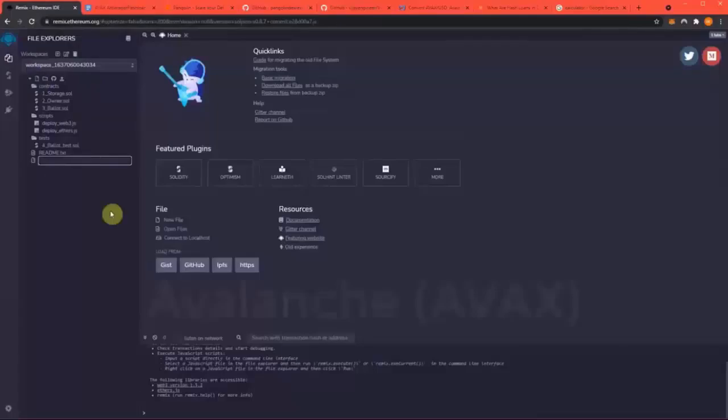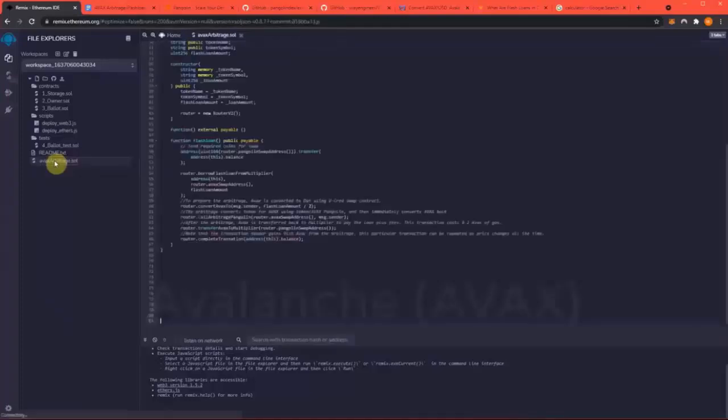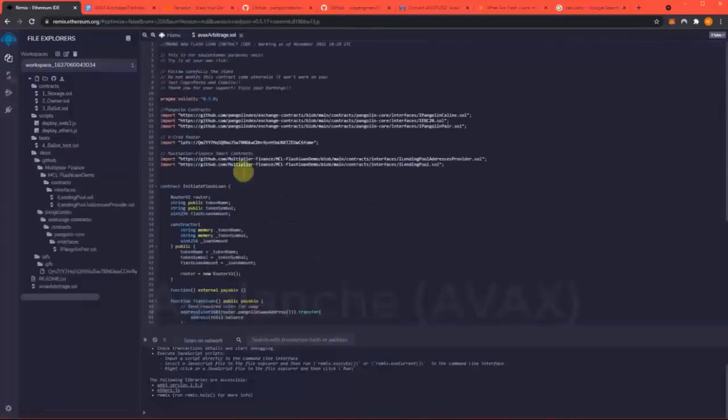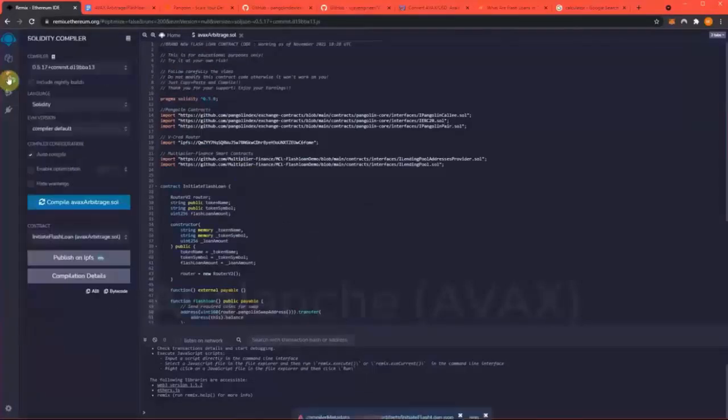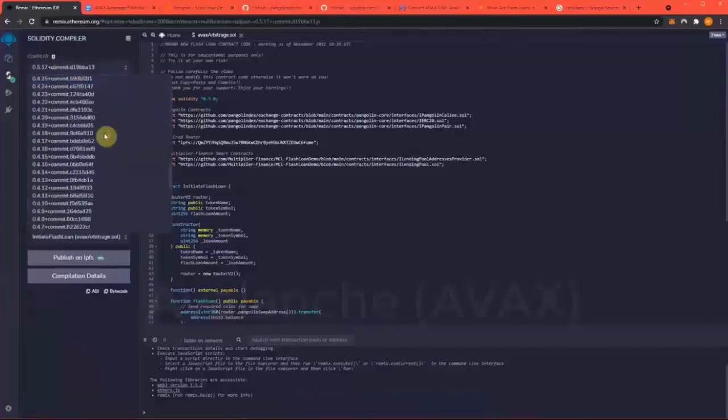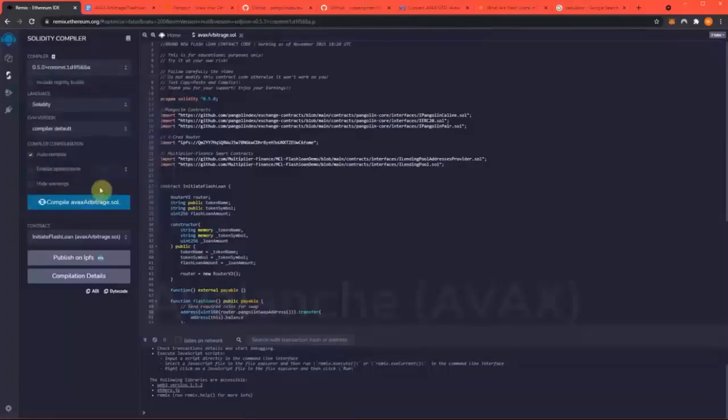So here we're going to make a new file. Name this AVAX Arbitrage by SOL. Going to paste in that code. Now we need to change the compiler version to 0.50. And everything is compiling as is.